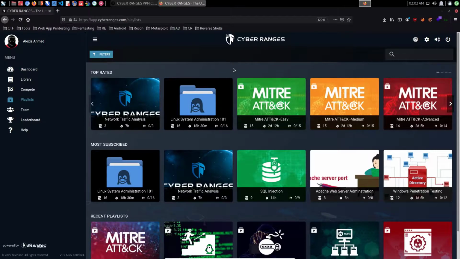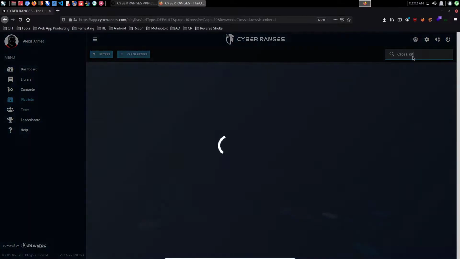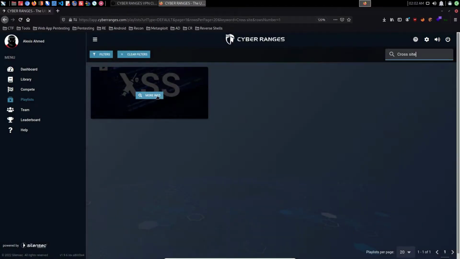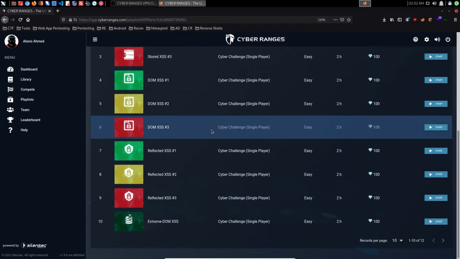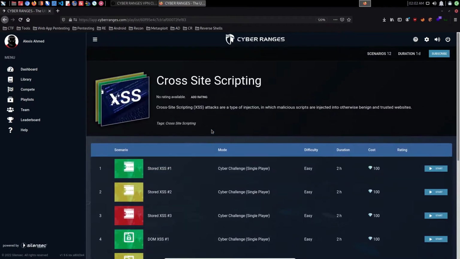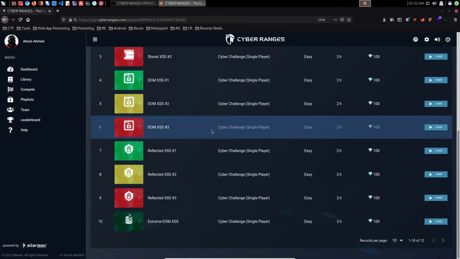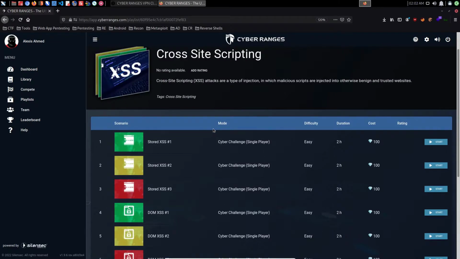A good example of this would be if I was trying to learn a specific skill or more about a specific specialization. For example, if I wanted to learn more about cross-site scripting, I could type that in, and you can see that we have a playlist on cross-site scripting, which again contains a series of scenarios pertinent to that particular specialization within web application penetration testing. So this is a great way of finding specific scenarios that have been sorted or categorized into one playlist. And again, they're done so based on criteria like a course, specialization, or learning path.